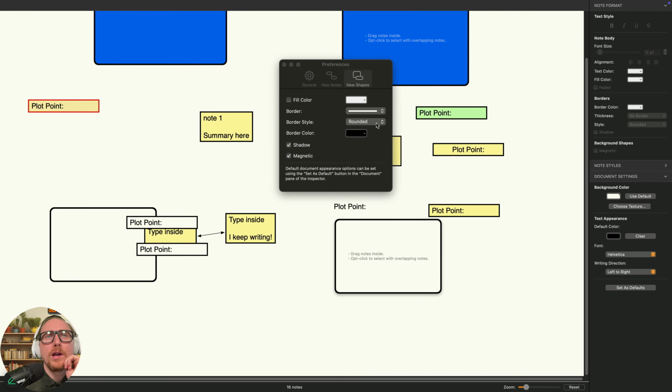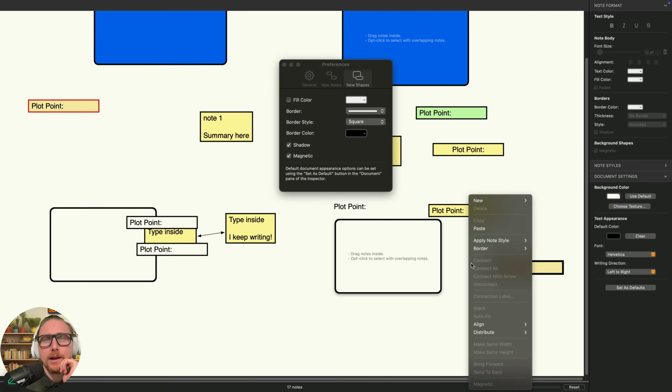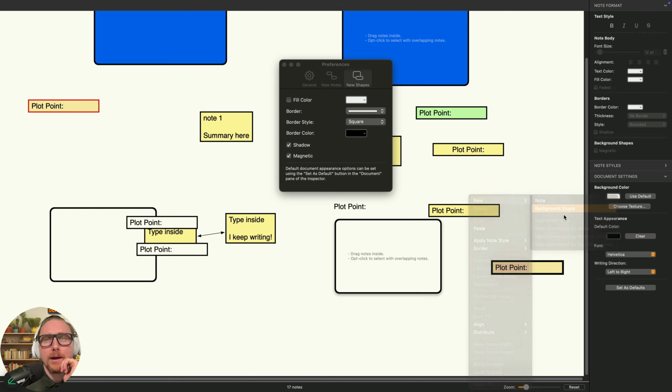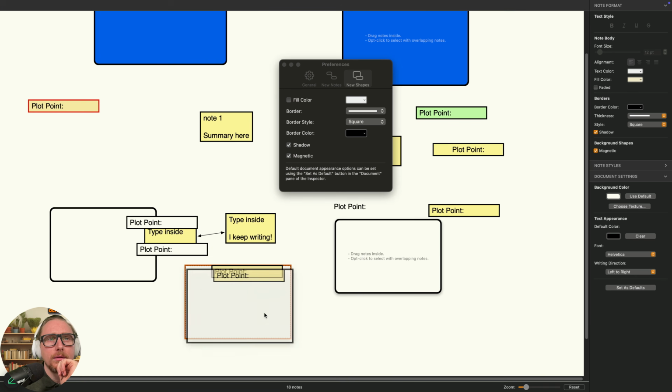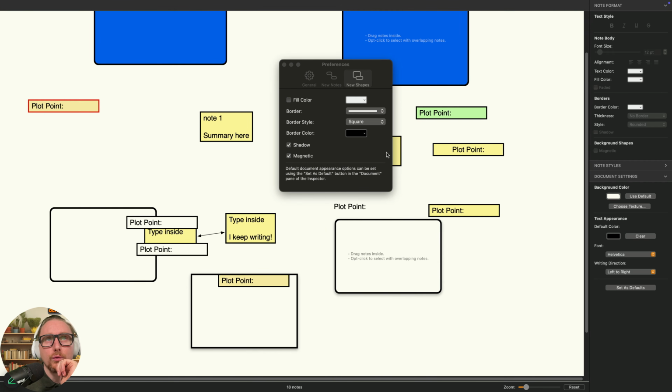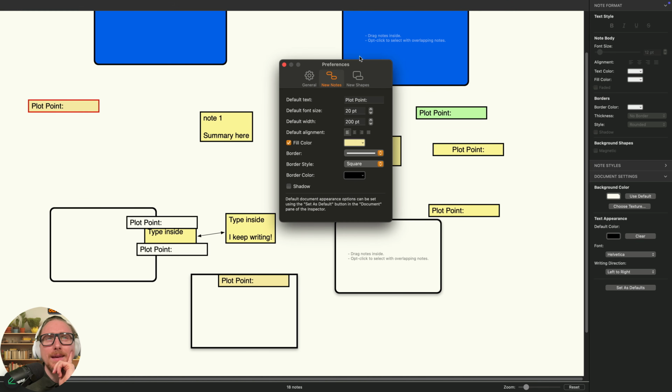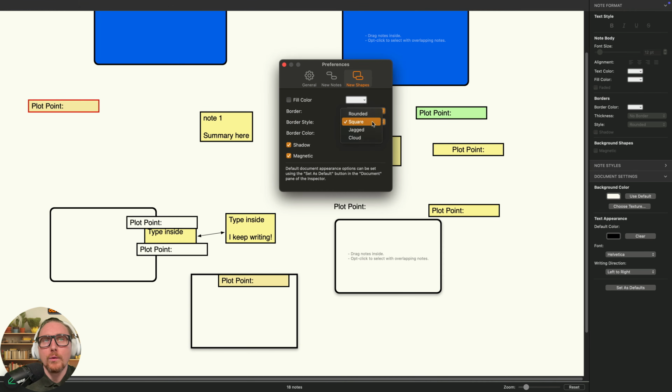We could do a rounded border style. We could do a square. Let's see what the square looks like. New background shape. Yep. Now it's a square instead of those rounded corners. Personally, I like to keep it different from my notes because I don't want my notes and my background shapes to look the same. I want them to be different. I don't want to get confused. So I used to keep one as a square and one as a rounded or something else.